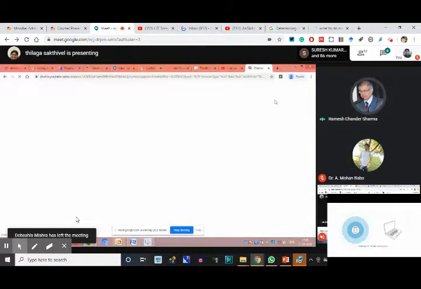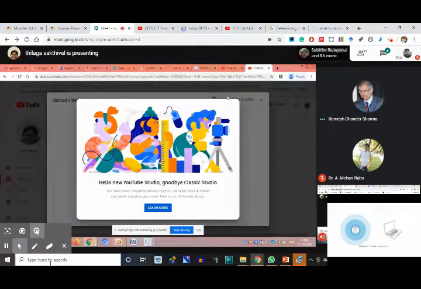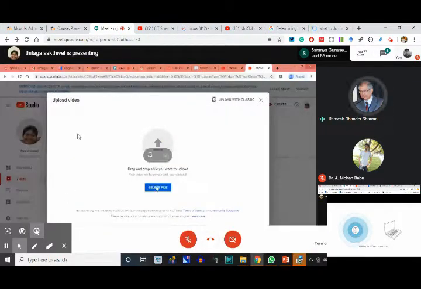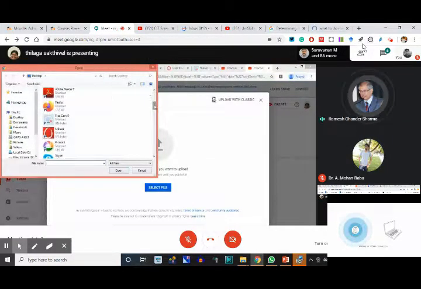And now, can you drag and drop? Do you know how to drag and drop? Click outside this window, the white window, and it will close. Yes, now, either you select the file from the desktop where you saved it, or you can simply drag and drop also.